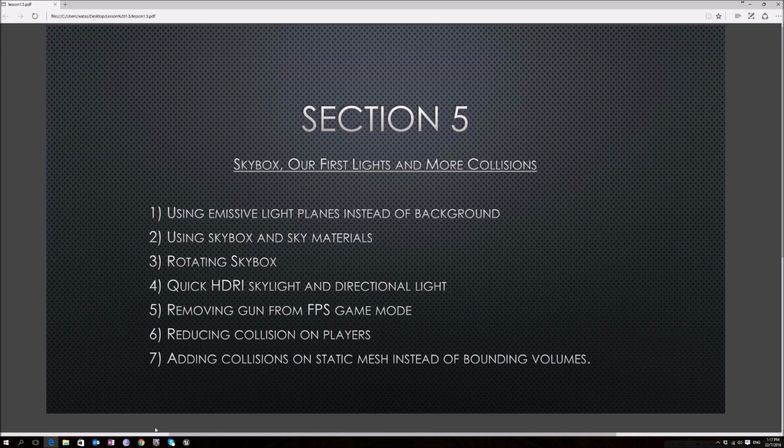So let's get started. Today we're gonna learn a bit about another way to create our background using light planes. But my personal favorite is using Skybox, so I'm gonna show you how to do that as well. After that, we will be adding some lights. We have added light, but I'm gonna show you how to properly add lights, and some of the settings we can use for our project. Then I don't really like the gun when I'm walking around, so I'm gonna show you how to remove it. Of course I'm gonna add some more collision stuff for you to use.